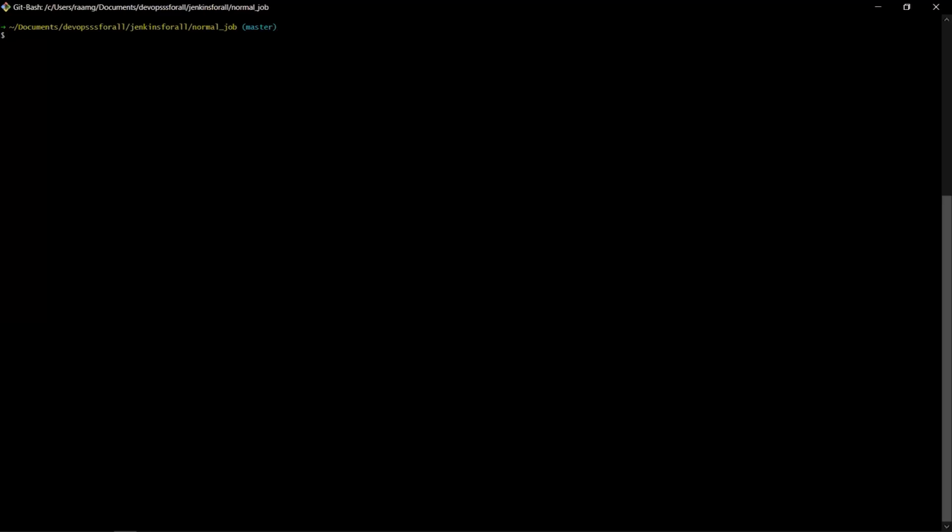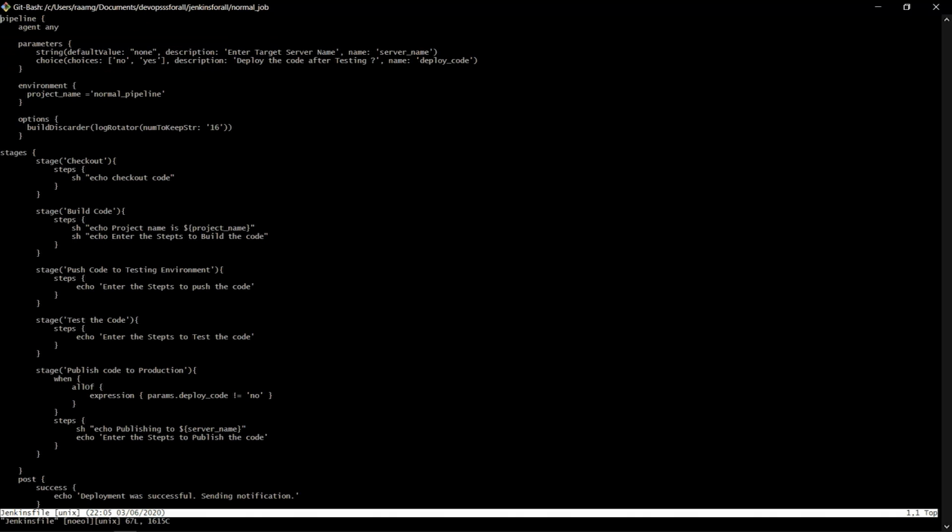Let's get into the demo. In this demo we will be seeing a normal pipeline job, a downstream job and an upstream job. Let's get started with the normal pipeline job. This is the sample Jenkinsfile for this particular job. A link to the GitHub repo containing the sample Jenkinsfiles used in this demo will be given in the description. Here the pipeline block is the main place where the real work happens.